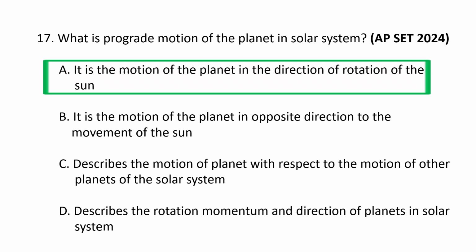So the correct option is A. It is the motion of the planet in the direction of the rotation of the sun. Prograde motion of a planet in the solar system is its orbital motion in the same direction as the sun's rotation, which is counterclockwise when viewed from the sun's north pole. And most planets, including the Earth, orbit the sun and rotate on their axis in the prograde, that is counterclockwise direction, which is the natural direction of the movement of the objects formed from the same rotating disk of gas.